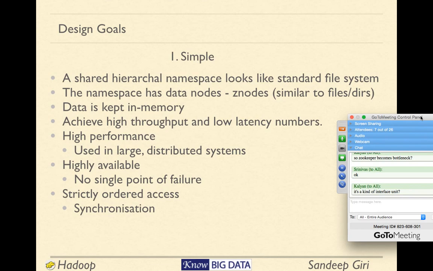It's really high performance and used in large distributed systems. Highly available. There is no single point of failure at all, and it provides you good synchronization, as in thread safety. In thread safety, we were able to define transactions, where we could define what is atomic and what is not. So those kinds of constructs are provided by Zookeeper to you.